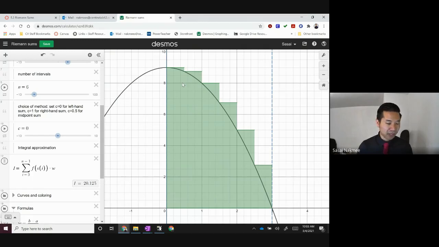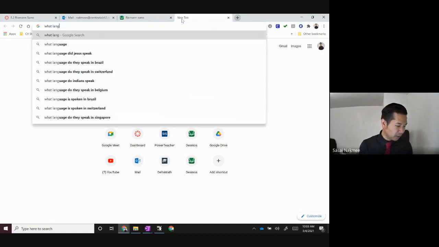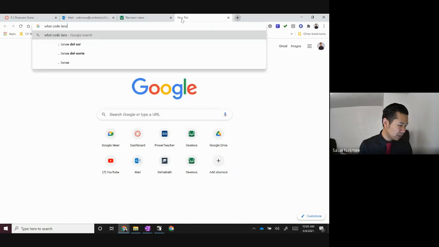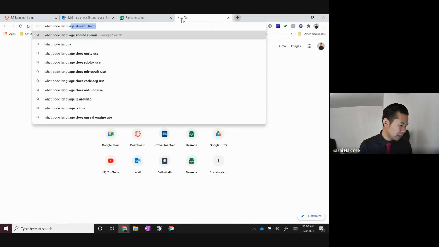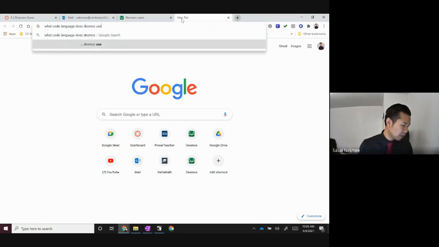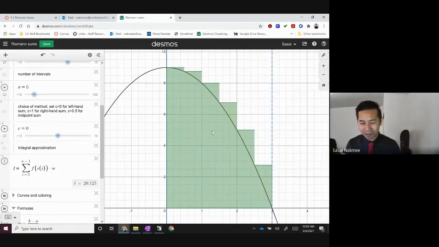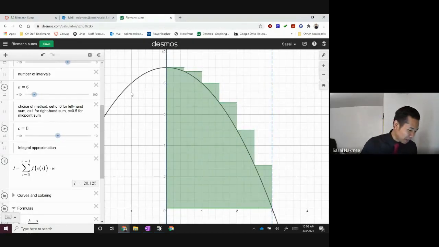What's Desmos written in? That's a good question. I don't know what the language is. What code language? Come on, Google. Why aren't you just auto thinking what I want? Desmos, use JavaScript. They use JavaScript. Nah, David, you already had the idea. If I learn JavaScript, I might be able to go work for them. But why would I want to do that? But yeah, good job. All right, so that's the idea behind there.